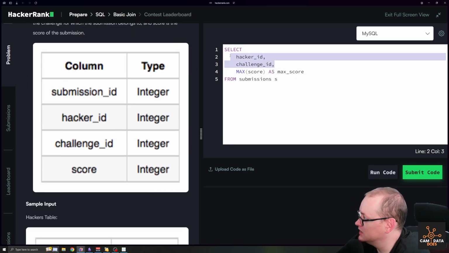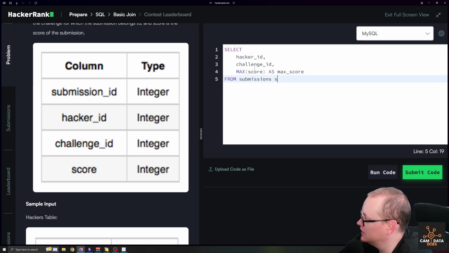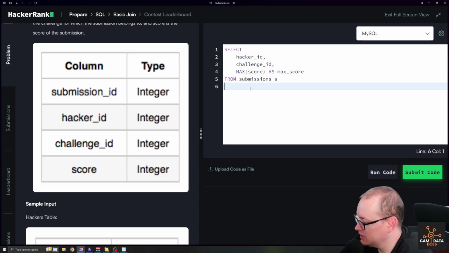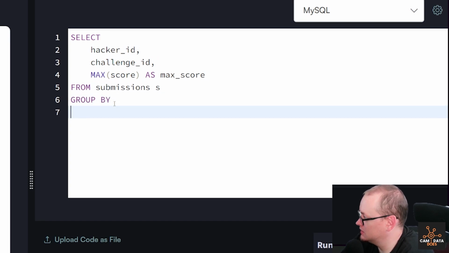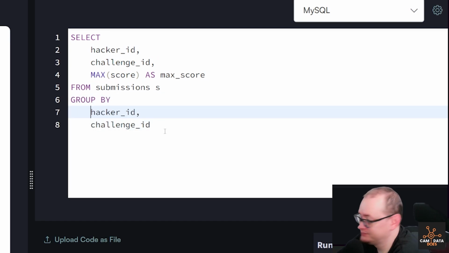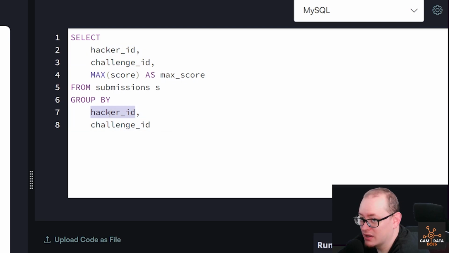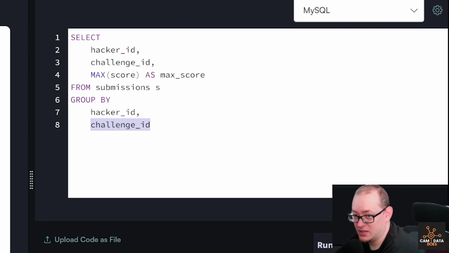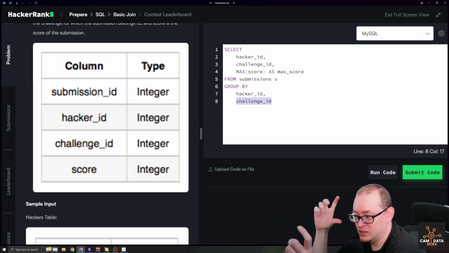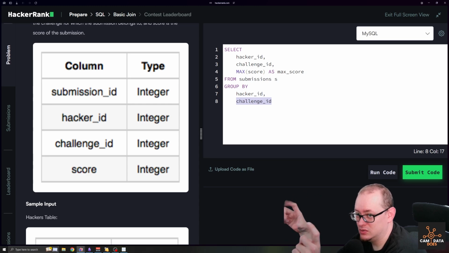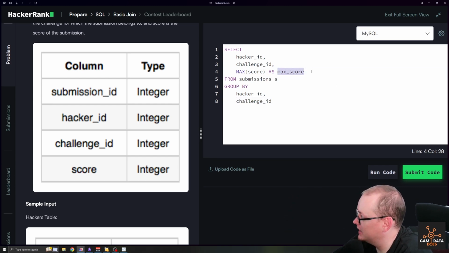So the way we do that is, whenever you aggregate, you need to group by. And the easiest way to know what you're grouping by is the columns that aren't getting aggregated. So hacker ID and challenge ID. So this will group every hacker ID and every combination of hacker ID and challenge ID. So hacker 1 did challenge 1, hacker 1 did challenge 2, hacker 1 did challenge 2 twice, and then it'll look at those, get the maximum score, and only grab that and put it here.